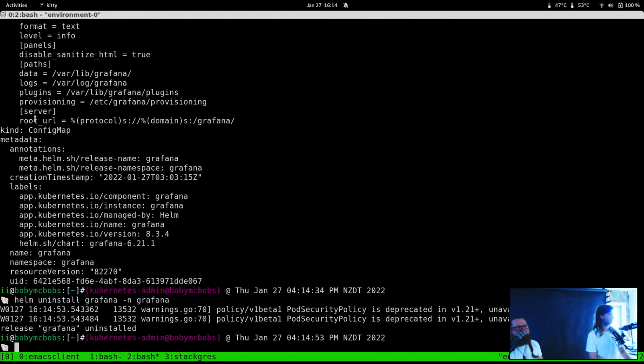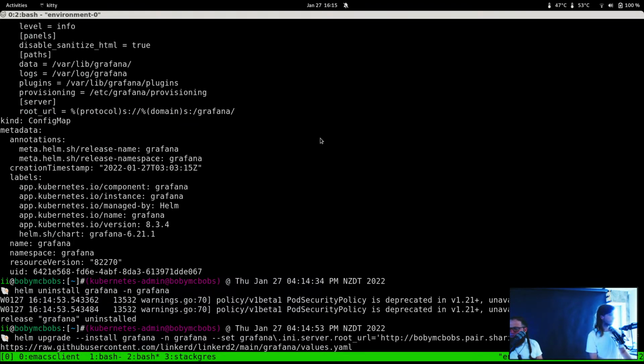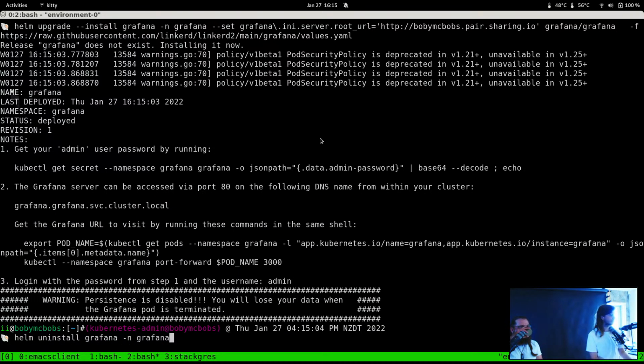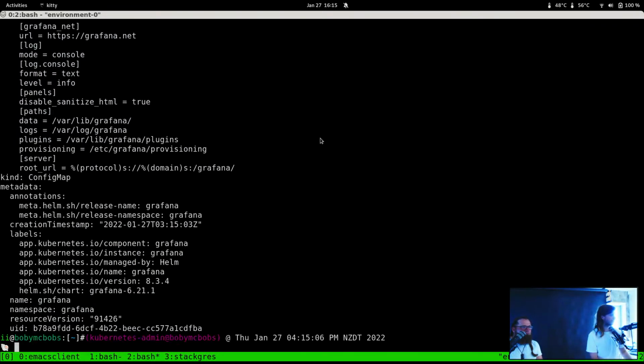Nah. Because you see right here, that's before we set it, and this is getting the config map where it's stored. So definitely I'm going to do the upgrade and install, please work. And then get the config map again. It didn't, it's not coming through.